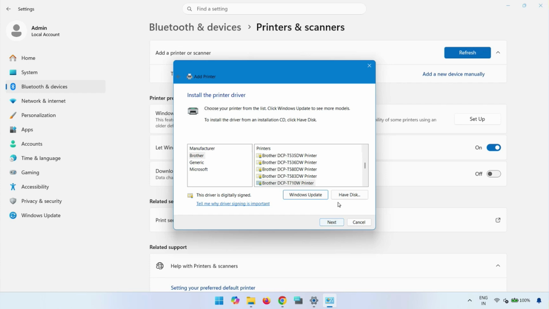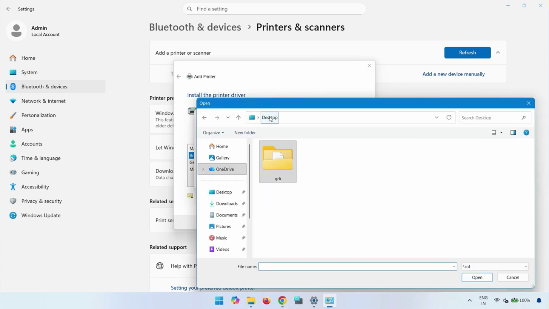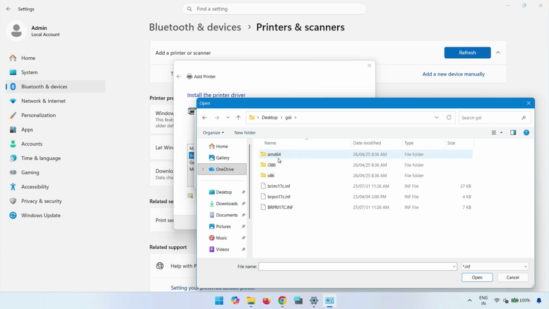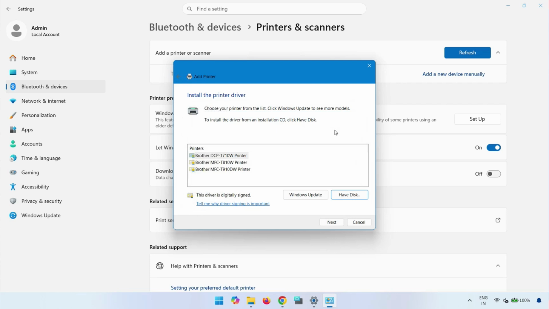Next click on Have Disk, then click Browse, go to the desktop, and this is the folder created earlier. Double click to open it and select the INF file, this one. Then click OK, and again click OK.